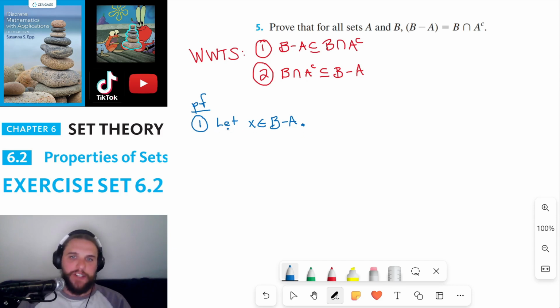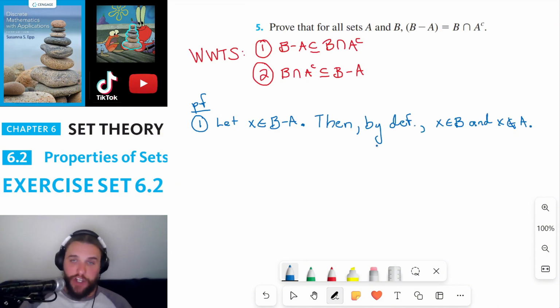So now we have this assumption that x is in B minus A, and we want to show that x is in B intersection A complement. What we can do is unpack what it means for an element to be in B minus A. By definition, x is an element of B and x is not an element of A. We want to show that x is an element of B intersection A complement, which means that we want to show that x is an element of B, and we want to show that x is an element of A complement. We already showed that x is an element of B here.